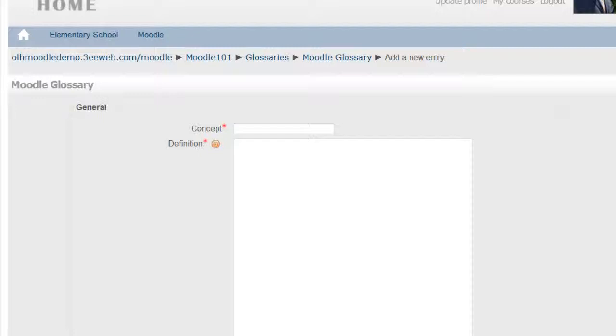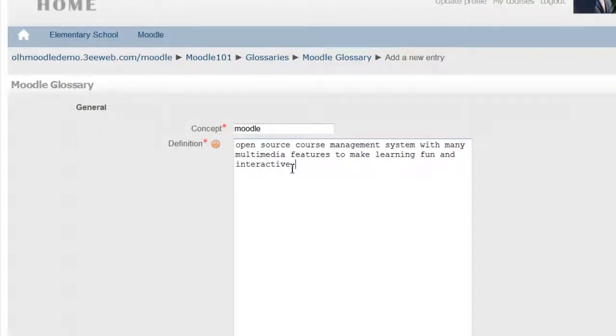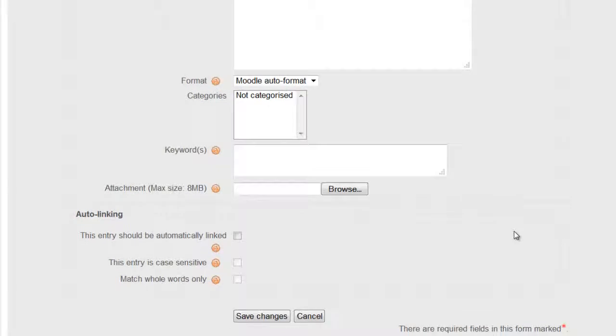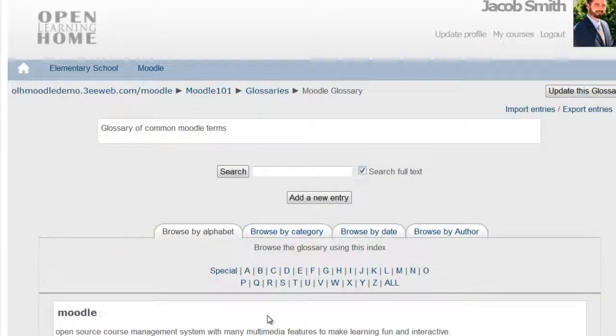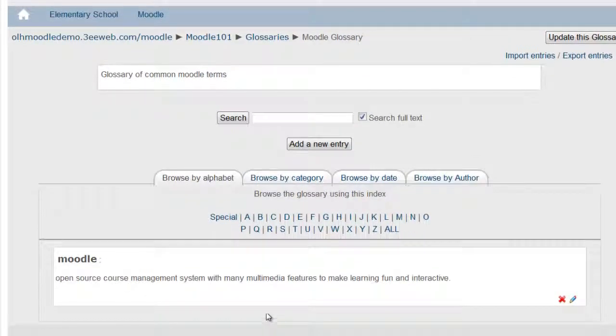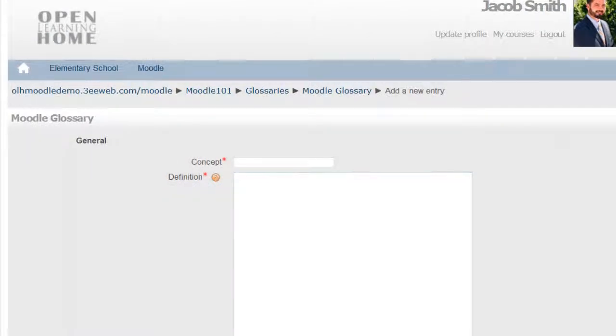The concept will be Moodle. And my definition of Moodle is an open source course management system with many multimedia features to make learning fun and interactive. And I'll just click on save changes. And there it is. So we'll just keep adding the 5 other terms.